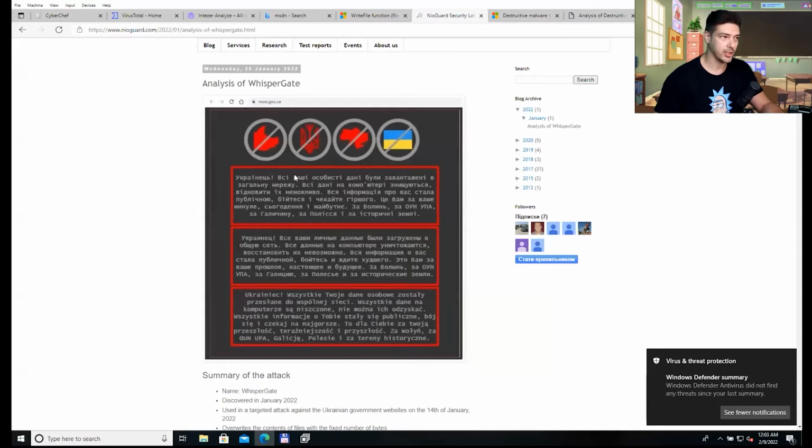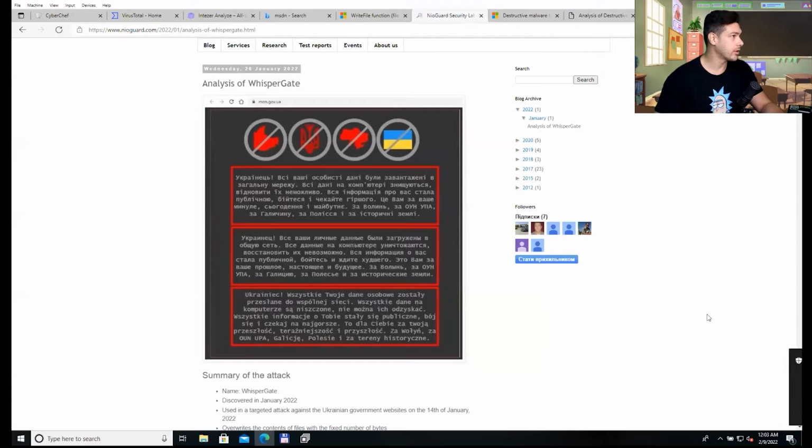Anders and Alexei told during the previous webinar how it happened, about the attack vectors. And today I would like to focus on the analysis of WhisperGate components. So what is WhisperGate?